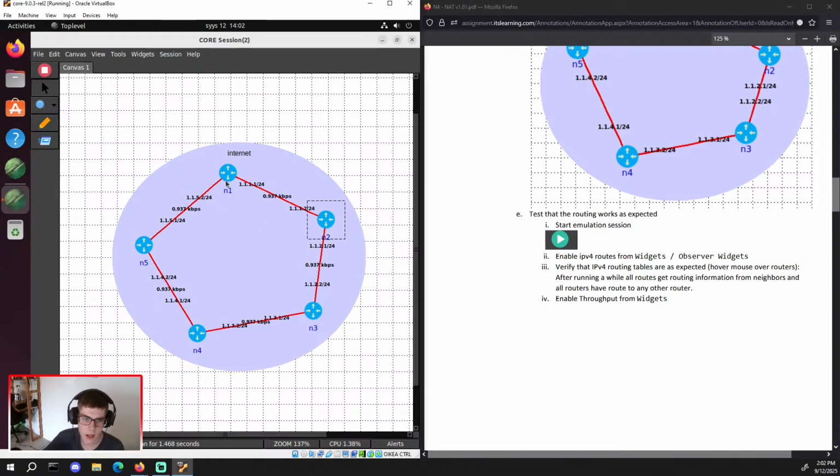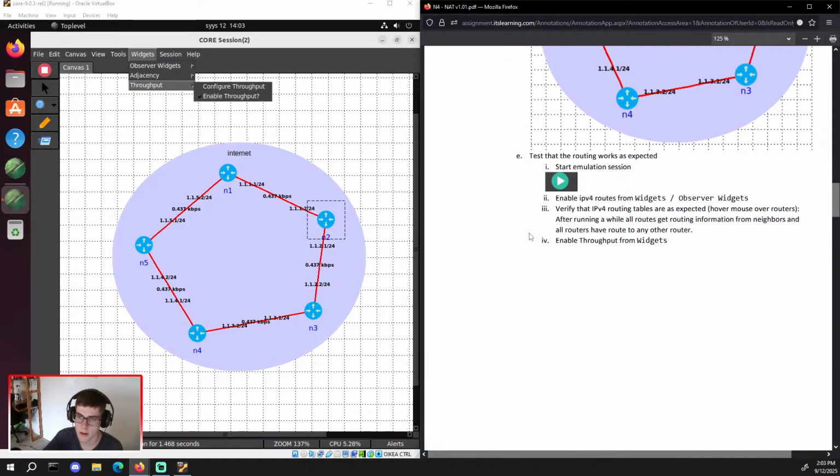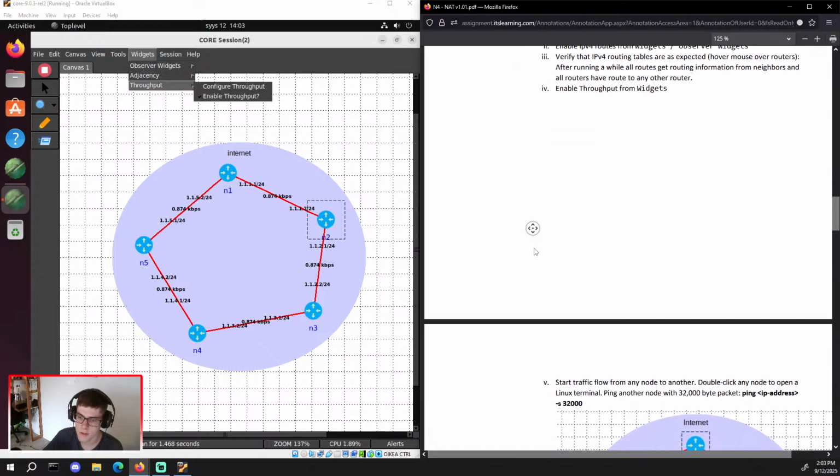Correct. If we go in here and look, that's 5 routers in a connection. So you should see 5 in each one. That's what we're looking for, not all the proto zebra rhinoceros information. So each one has 5 links. Then the next one is to enable throughput from widgets. We did that. Widgets, throughput enabled. Then I guess we go to the next page. We continue.